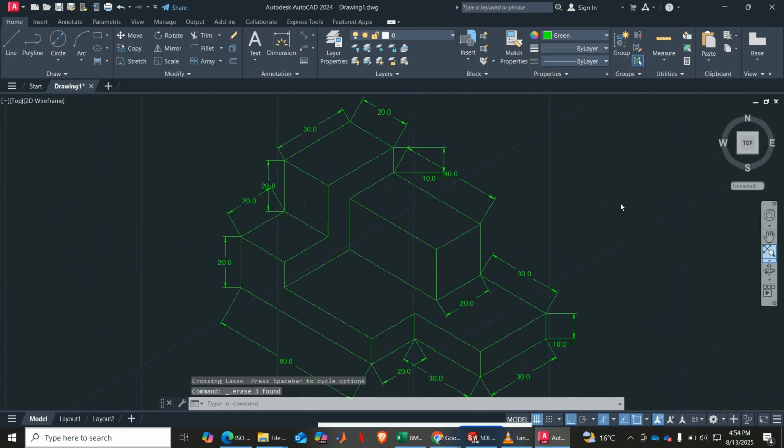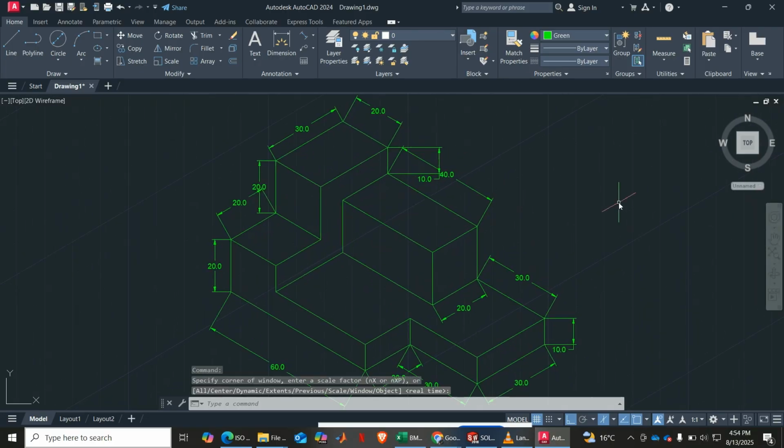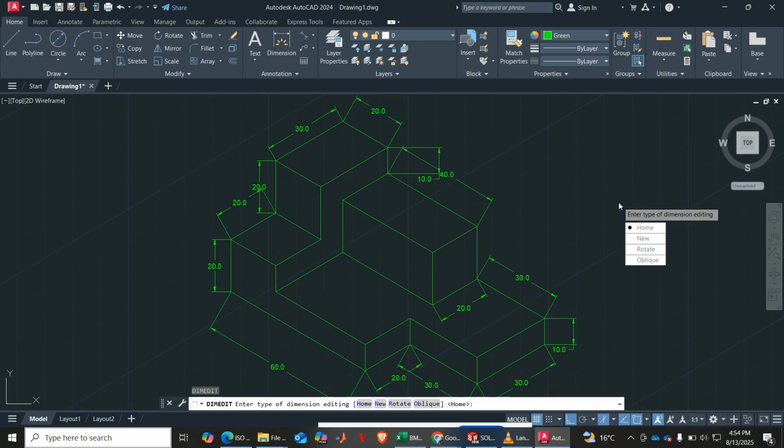So what do we do? You type in your keyboard DIMED, right? Ukiandika tu DIMED itakuletea option ya dimension edit, dim edit, then enter. After you enter, come here and select oblique Q. So oblique Q, ama unaweza ukatype O for oblique Q.